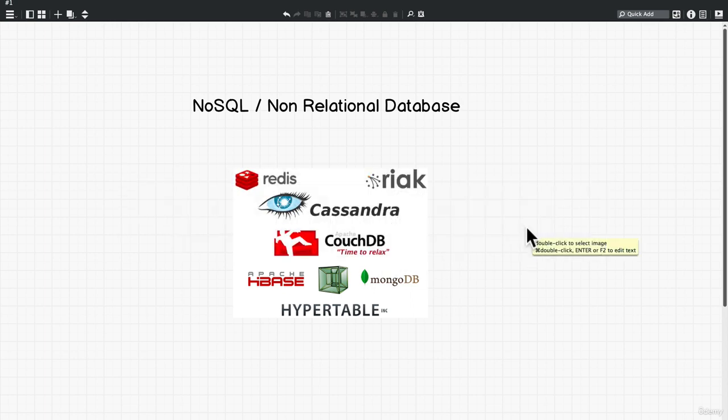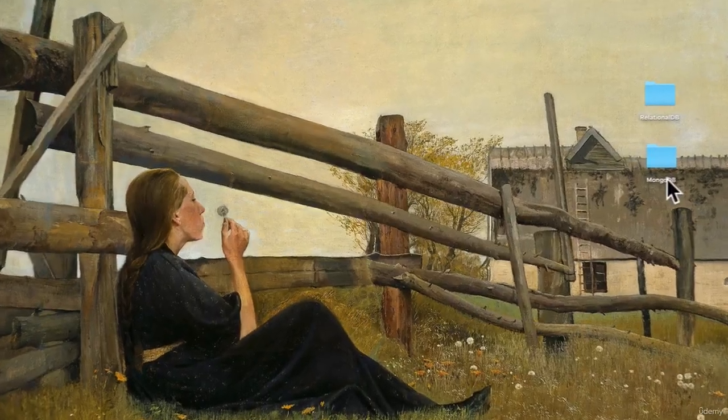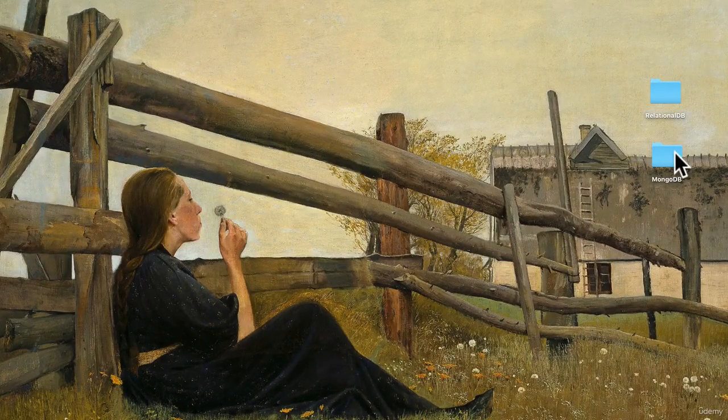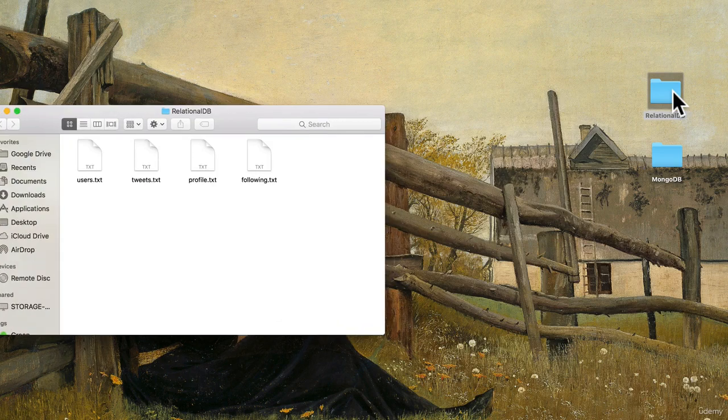Let me illustrate this point to you. I have my desktop here with two folders. One is a relational database, and here I have users, tweets, profile, following. And you can think of relational databases with this type of storage, where this folder lives somewhere on a computer that stores this information. And anytime we need to ask a database for something, well, we grab the users.